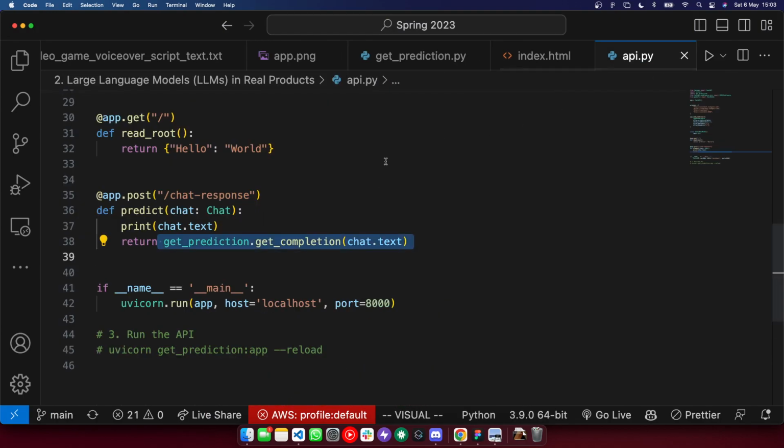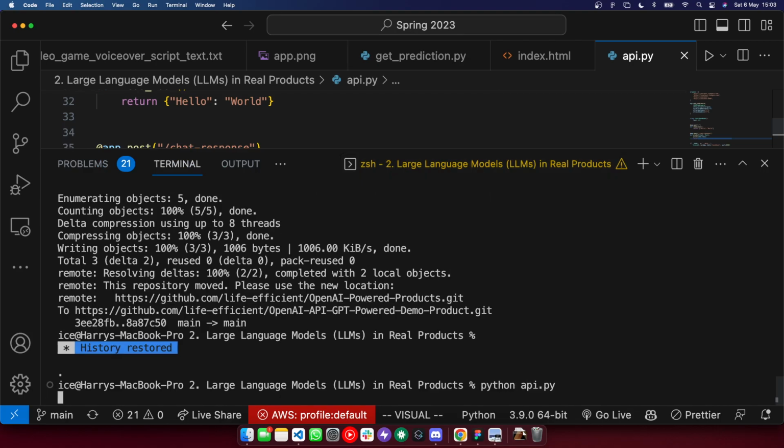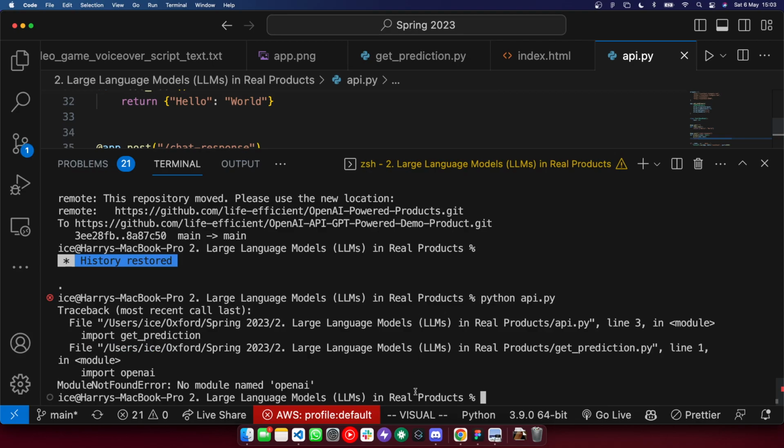So let me just do that. I've got my API here. I'm going to run it. It's not running. Need to activate this environment.